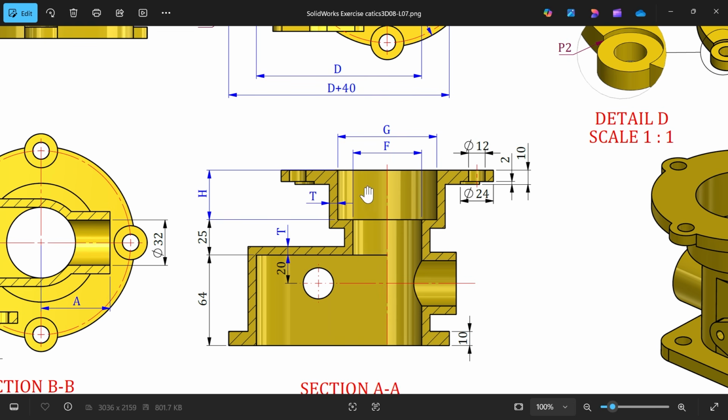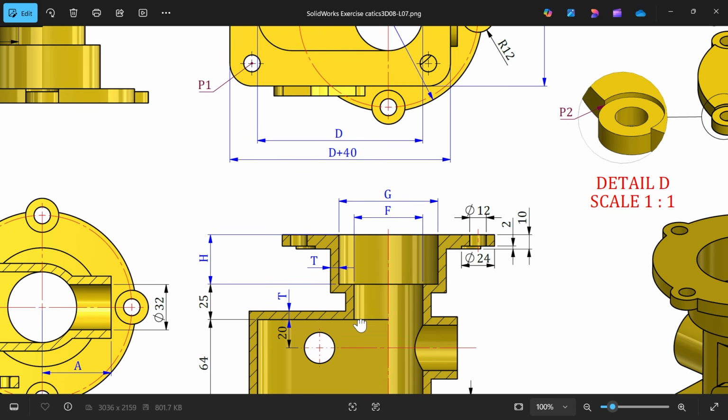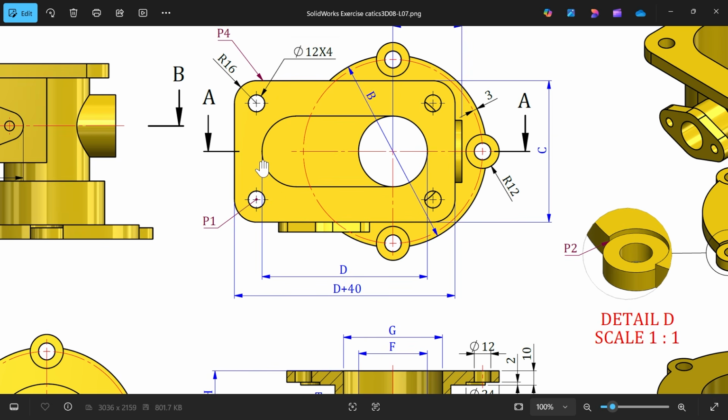Okay, let's see the internal diameter G. I think the dimension is 72. F, this G depth H, then this F depth 25, then this depth 64, and how much is this one? This is the oblong D.